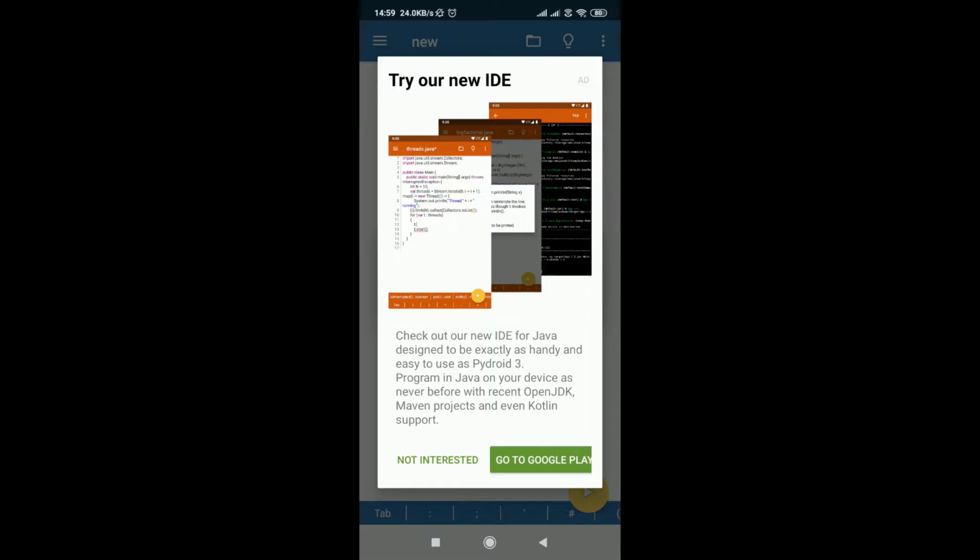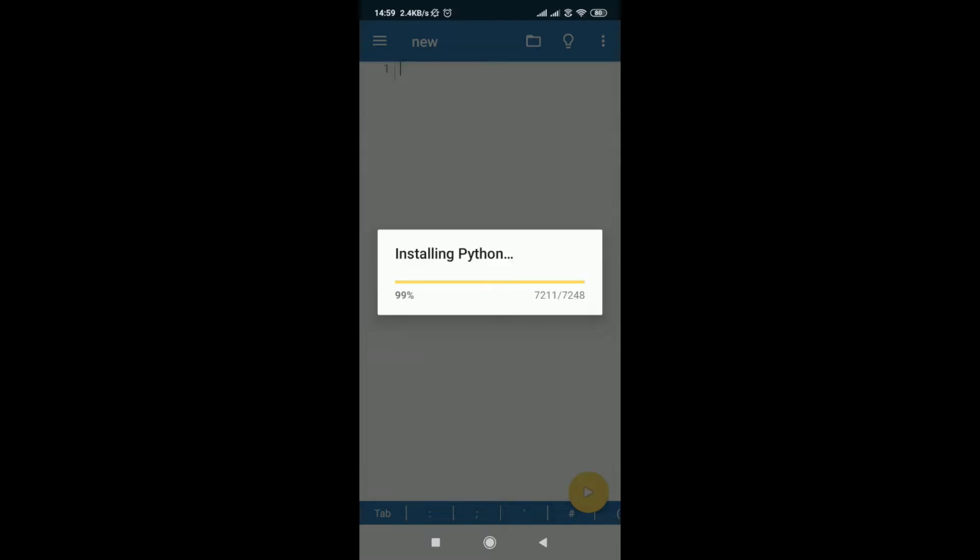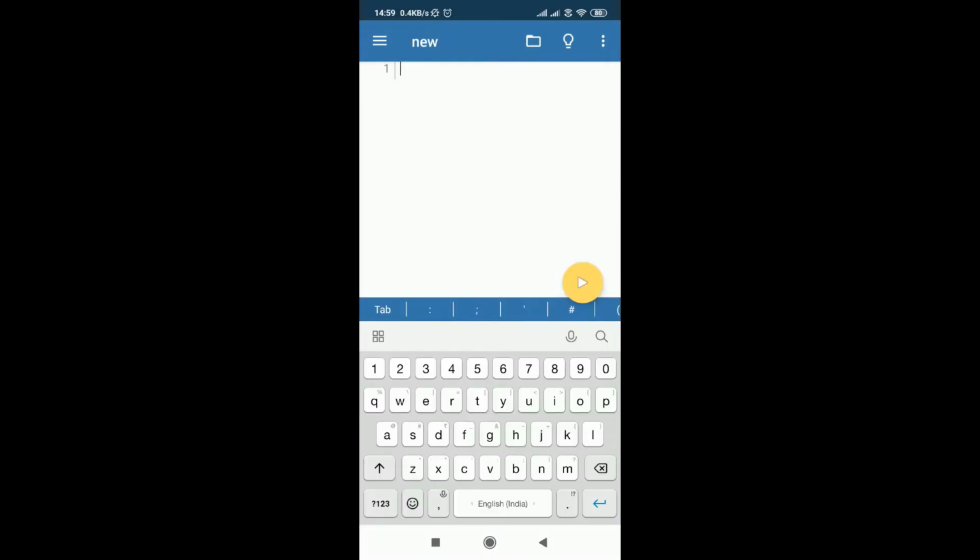Just ignore the new version and tap on not interested. It's installing. You have now installed Python. Here you can create and execute your normal programs.